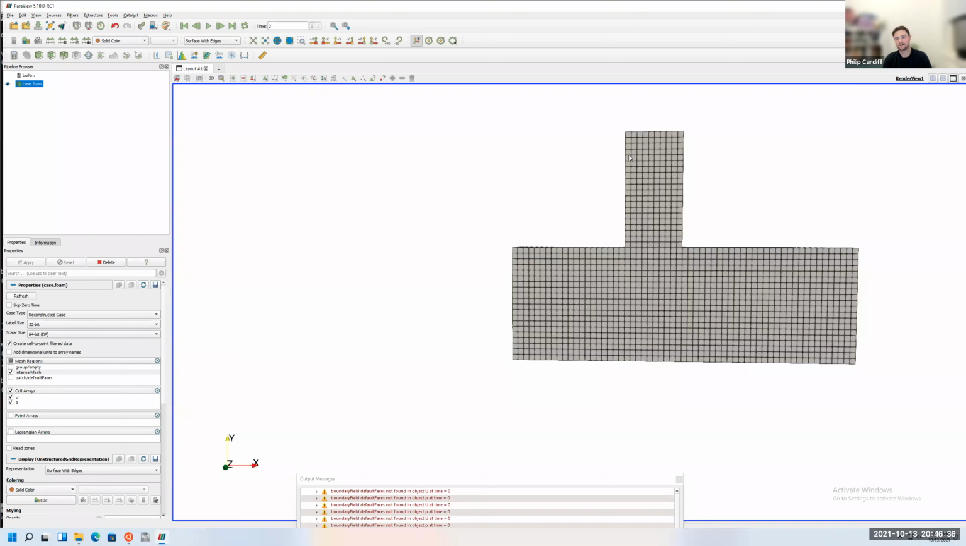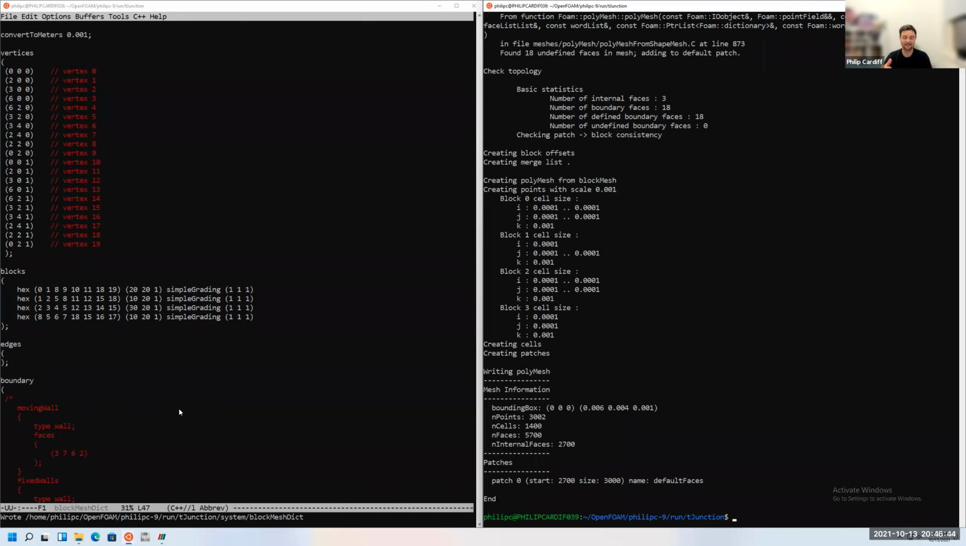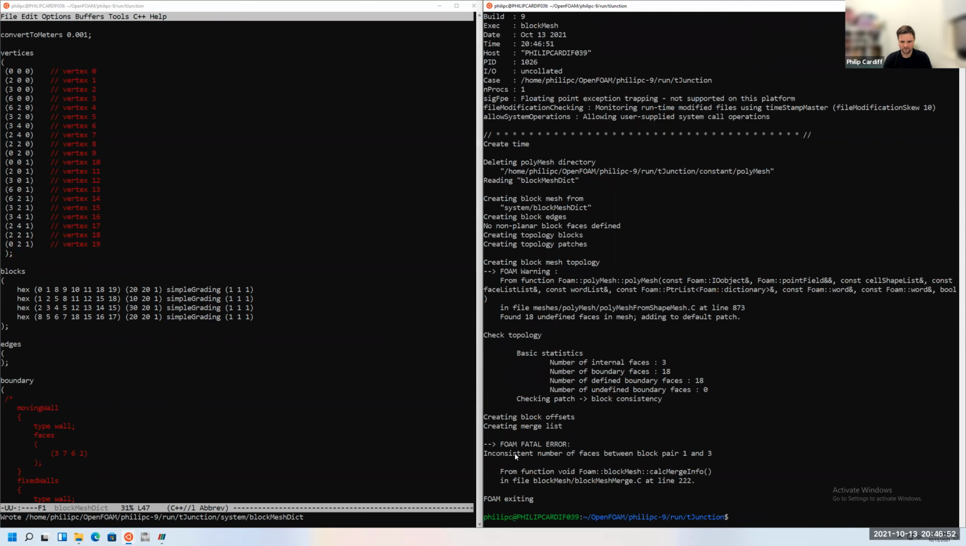So just notice if I told this top block it had to have 20 cells, whereas this bottom had 10 cells in the X direction, blockMesh will give me an error because it can't connect those. The mesh has to be conformal. So we can just check that. If I set this to be 20 in the X, run blockMesh, so it'll give an error.